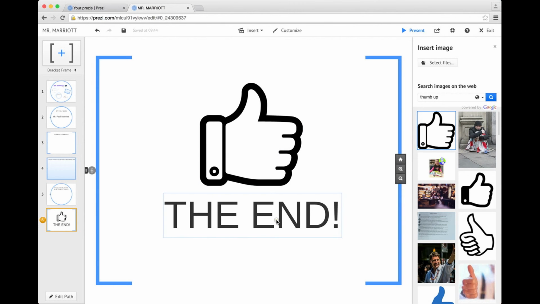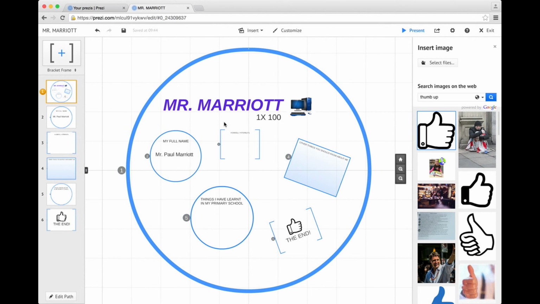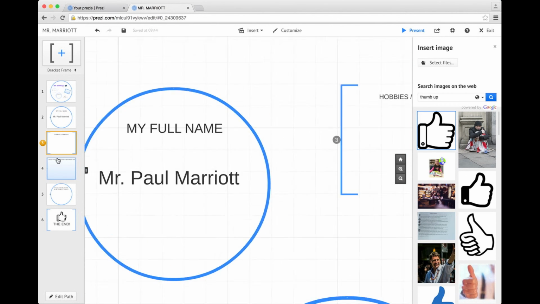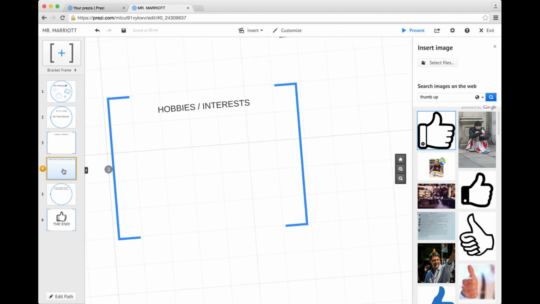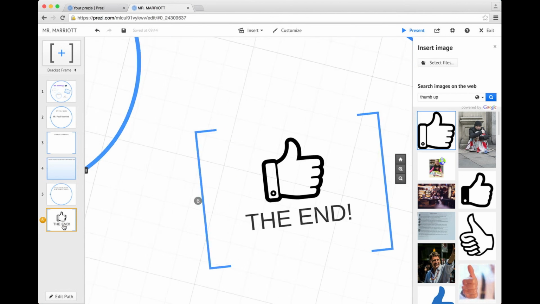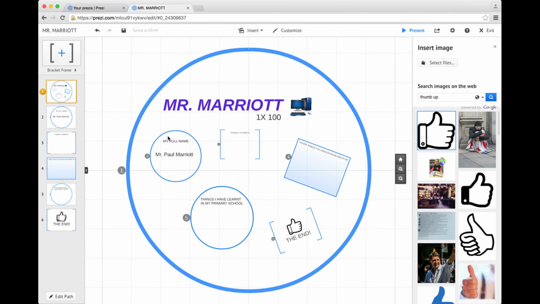words and the pictures. Now click on number 1. Okay, so that's slide number 1. All right, that's slide number 2. Okay, that's number 3, number 4, number 5, number 6. And if you go back to 1, it looks like this.